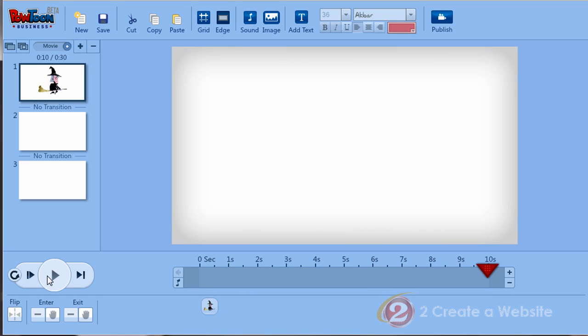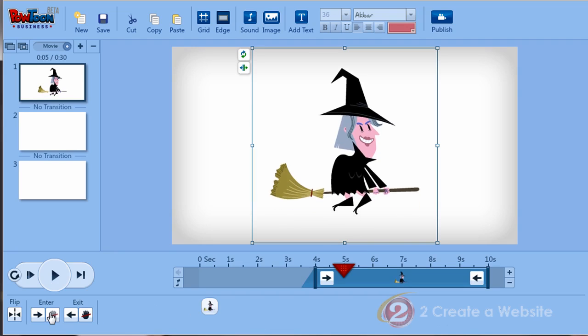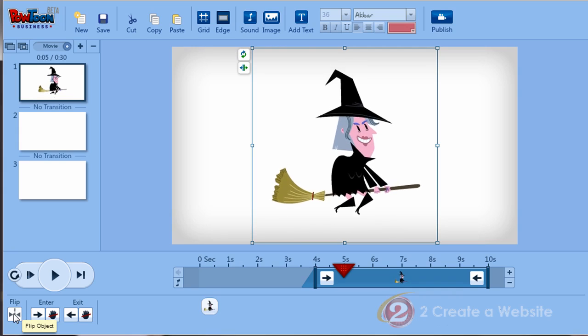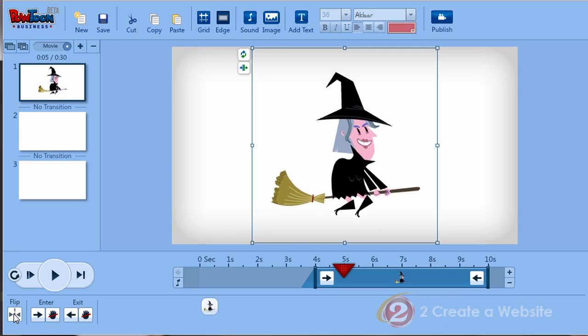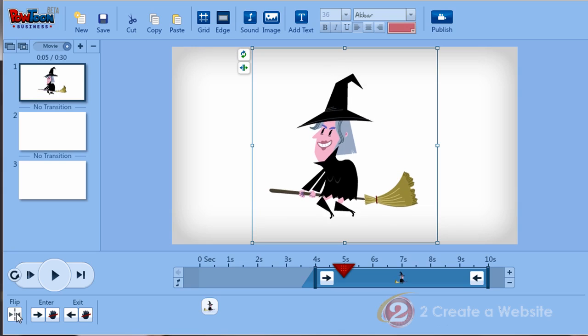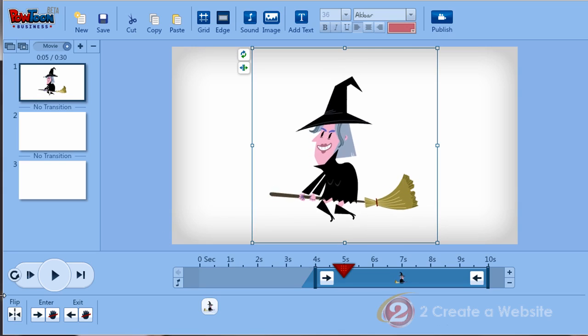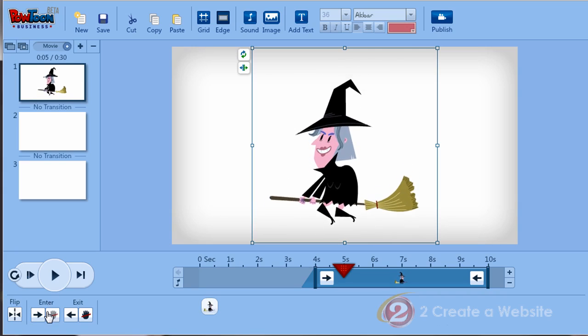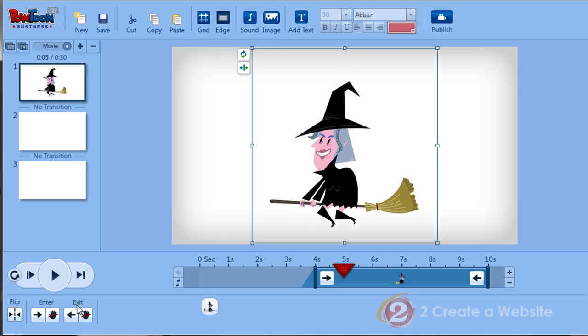See that? So you always want to leave time for your entry and exit animation. Over here, this is how you flip your objects. So when I click this, watch the witch go from right to left. The key is you have to make sure that you've selected the element, otherwise it won't work.